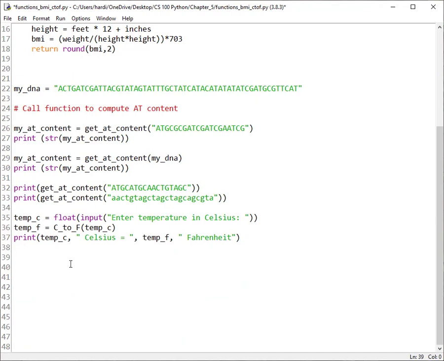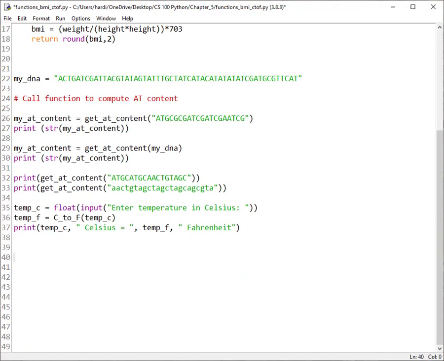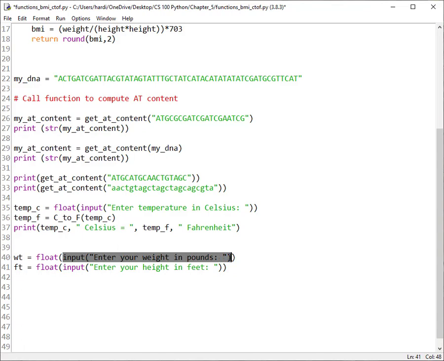Okay, now to finish this up, let's ask for an input for the parameters that we need to compute the body mass index. So let's go ahead and put that in here. We'll add that to the bottom of our program. So we'll have an input. This goes to the screen: Enter your weight in pounds. We'll convert it to float. We'll save it in the variable WT. Enter your height in feet. That goes to the screen. We'll convert it to float, and we'll save it in a variable FT.